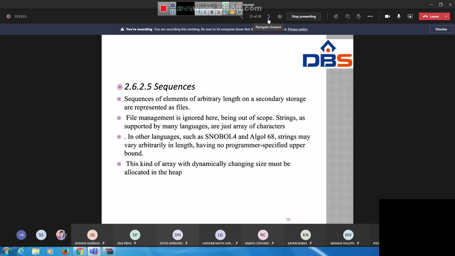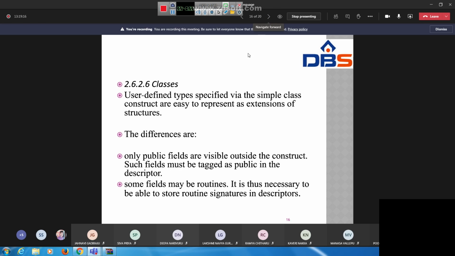Next. Our next one is the classes topic. In this classes topic, user-defined types specified via the simple class construct are easy to represent as extensions of the structures.